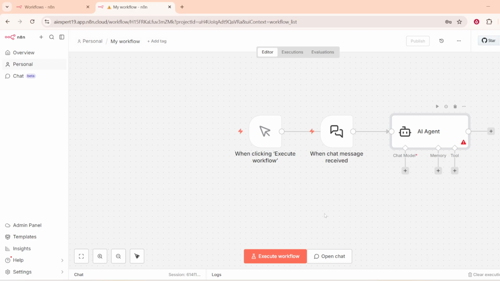When you're ready to try it out, click Execute Workflow. n8n will run the manual trigger, followed by the OpenAI node. Watch the output panel on the right. That's where the AI's response appears. Take a moment to review it.